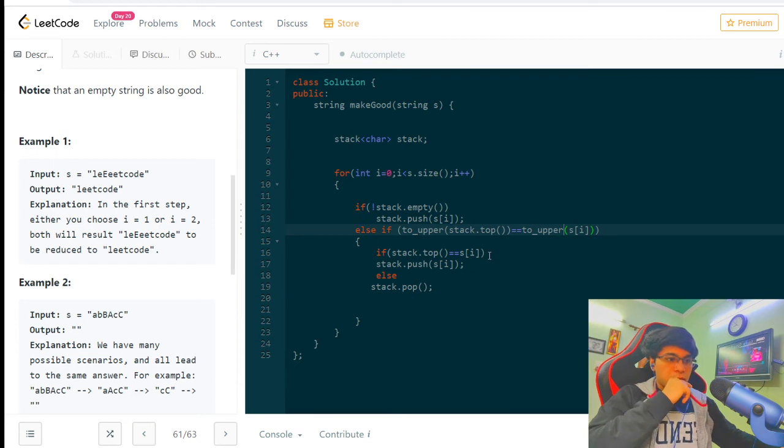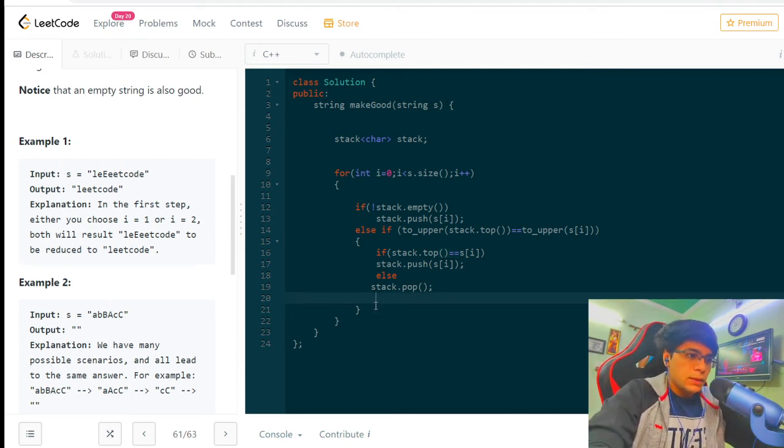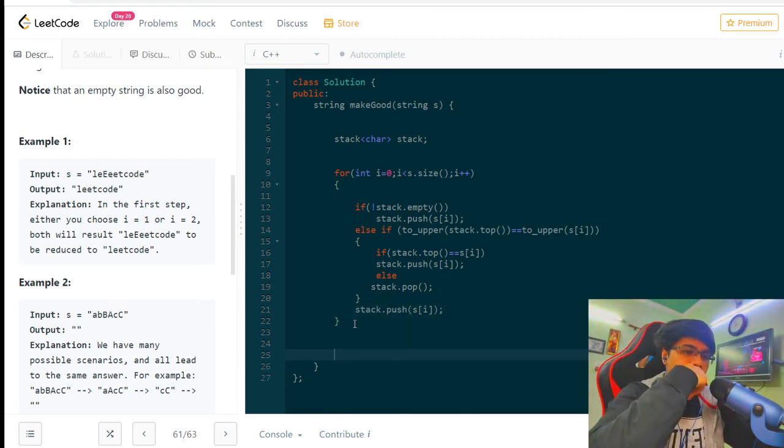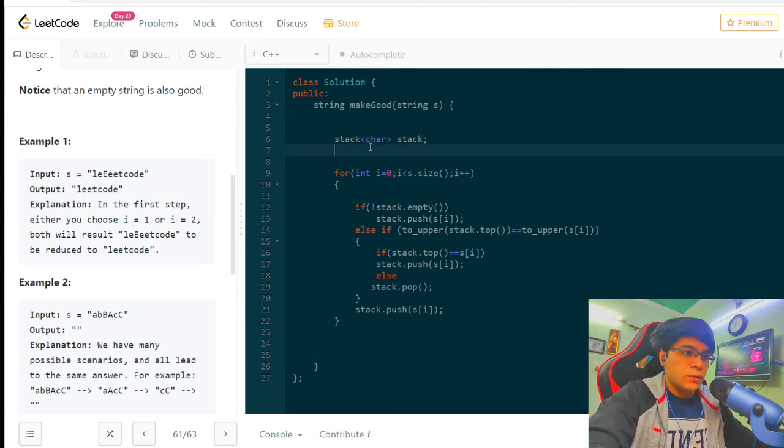So stack.top equals to s of i. If they are both small e, then we have to stack.push, else we have to stack.pop. Otherwise, if it is not equal, then I just have to stack.push s of i. This for loop will take care of all the iterations, and then I have to return a string answer.